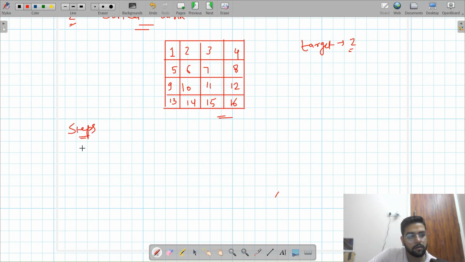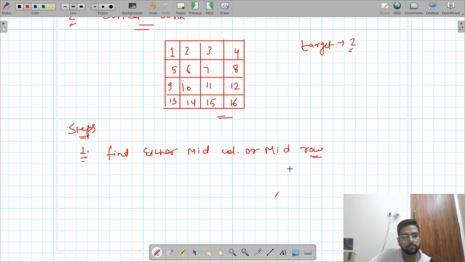Steps. The first step is to find either the mid column or mid row. 0, 1, 2, 3. Find either mid column or mid row. I generally go with column. You can also solve it with row.